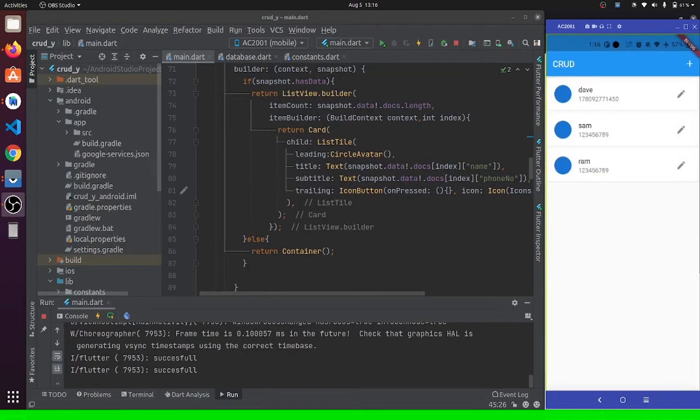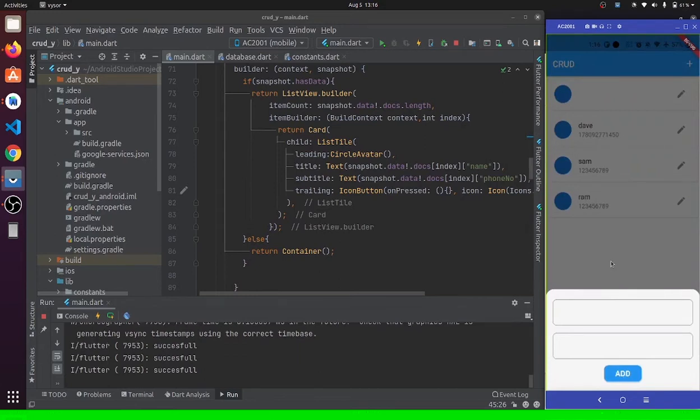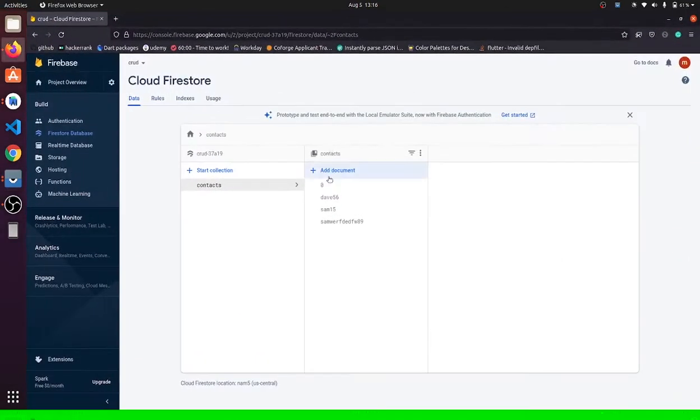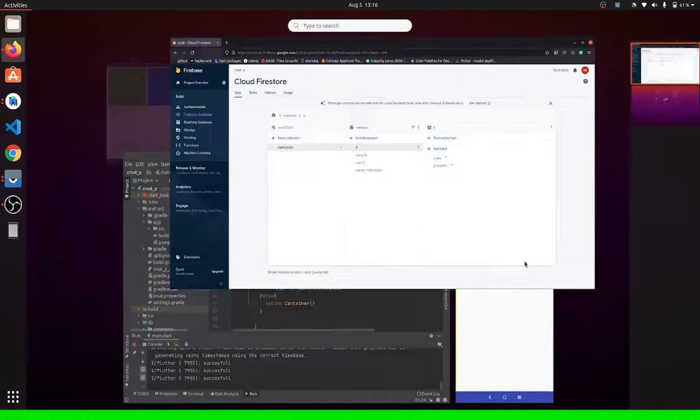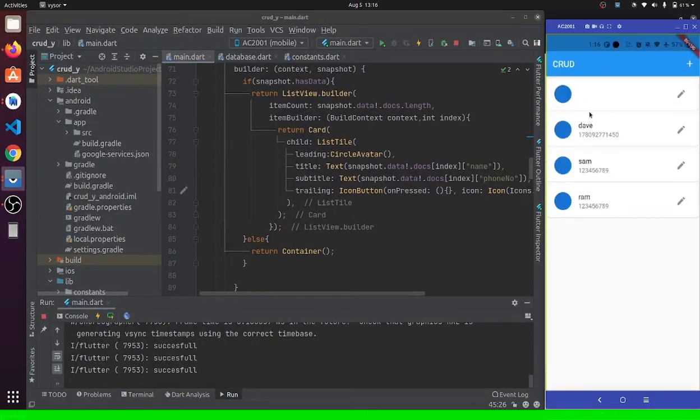Assume a user comes to press this button and accidentally presses the add button. If no values were given, it shows like this. The no value should be there. And if we look at our database, see here, there are no values. The value is read from the database and shown here. So we don't want such scenarios in our application.